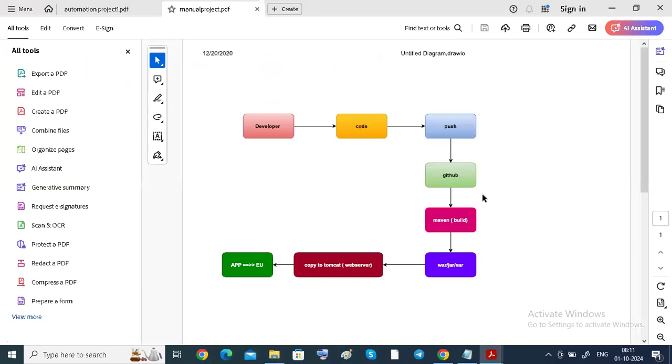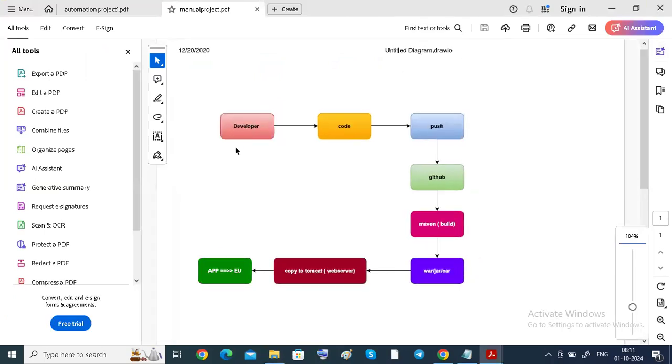The manual project. In this manual project, the developer develops his code on his local laptop. After that, he pushes the code into the GitHub repository. After that, we take one build server and install Maven on that server. Then we do the build, guys. After that, we get some war or jar packages. These packages we copy to a deployment server. I'm taking Tomcat as the deployment server here.